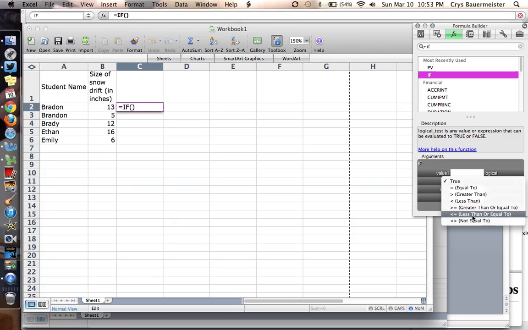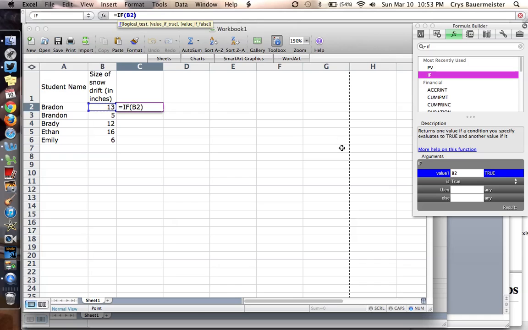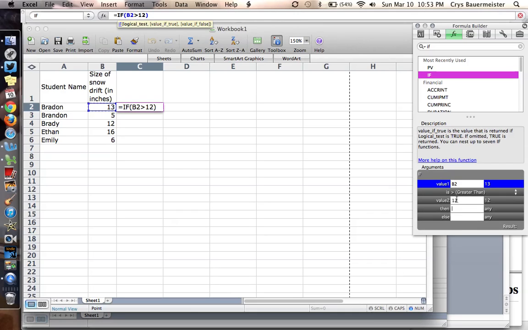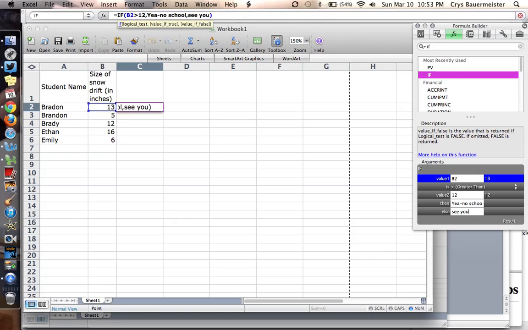So Braden, he lives way out in the country, and let's say he had more than 12 inches of snow at his house. So I'm going to say if the value of, in this case, it would be cell B2, is greater than, I don't want equal to, if it's greater than 12 inches, then "yay, no school." Otherwise, "see you at school."